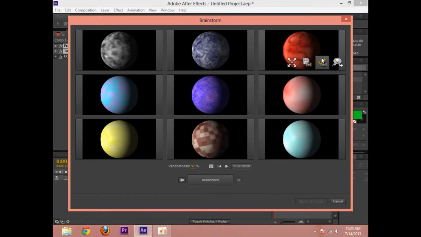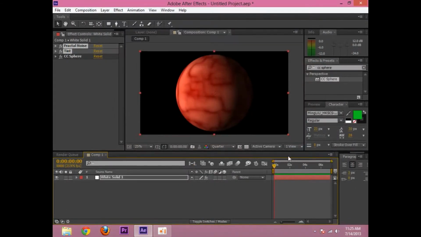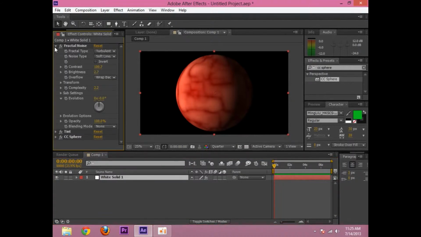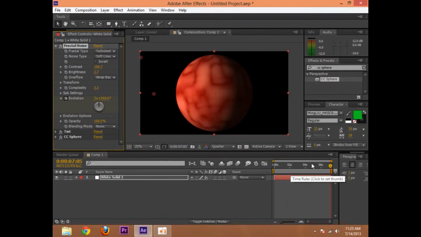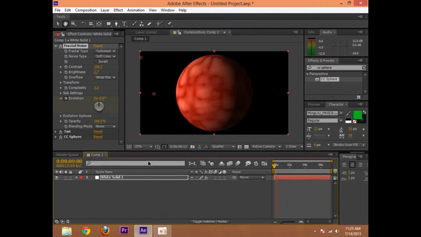So if you want like a red planet like that, it already designs that for you. And then what you can do is go into fractal noise and keyframe the evolution from 0 to, maybe this is 7 seconds, so we could do 3, and then it'll be like this. So maybe something's going on the planet.